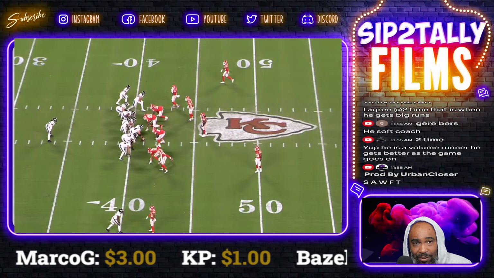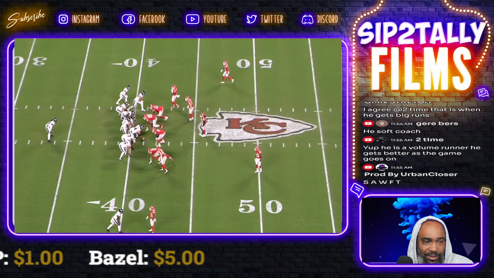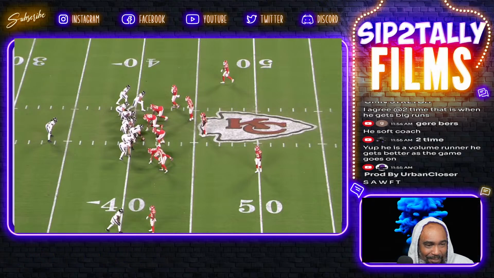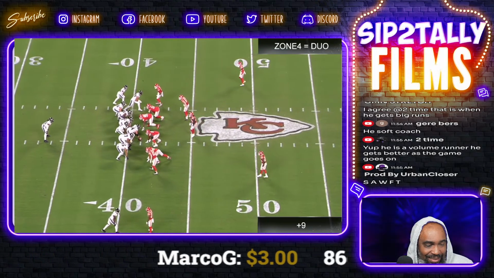Soft. Every time I look down at my phone for the comments, all I see is soft. Every time I look down, spelled different ways.